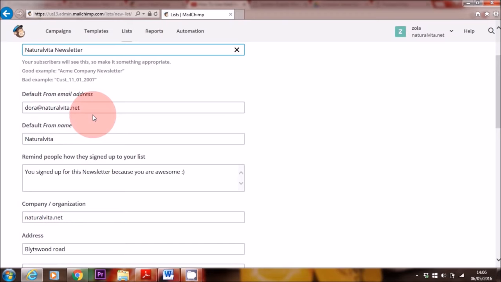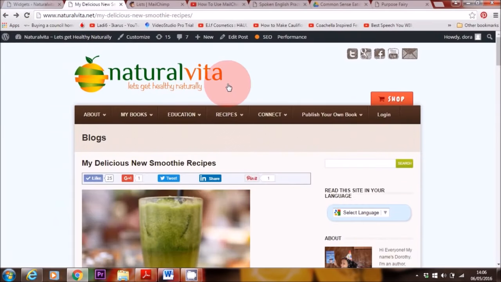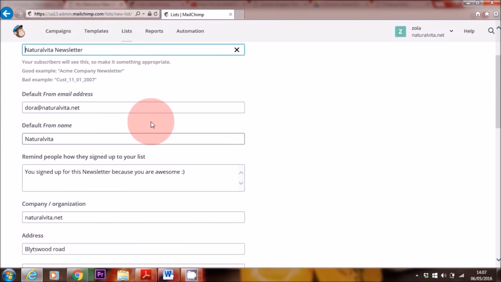Then we want to put our email address to our website right here. So as you can see, I've put here dora@naturavita.net, and that is because my website is naturavita.net. So dora@naturavita.net is basically the email address for my website. Now, if you want to know how to create an email address for your website domain, I have made a tutorial about this. Be sure to check the description box if you want to know how to do that.